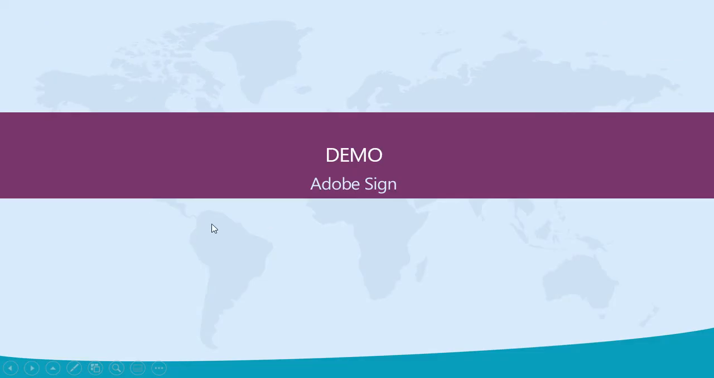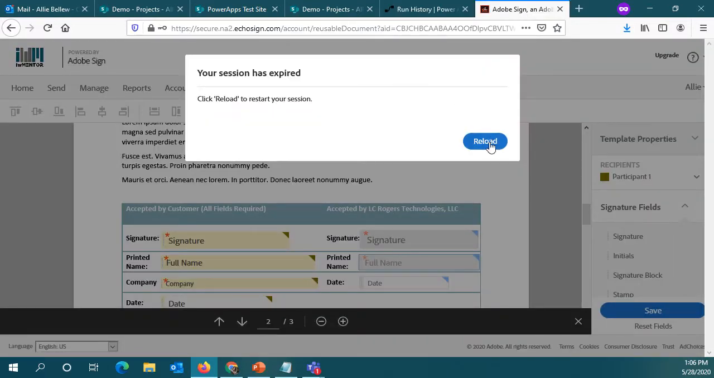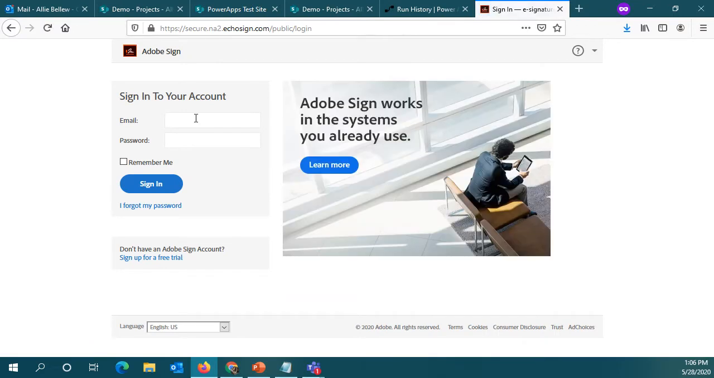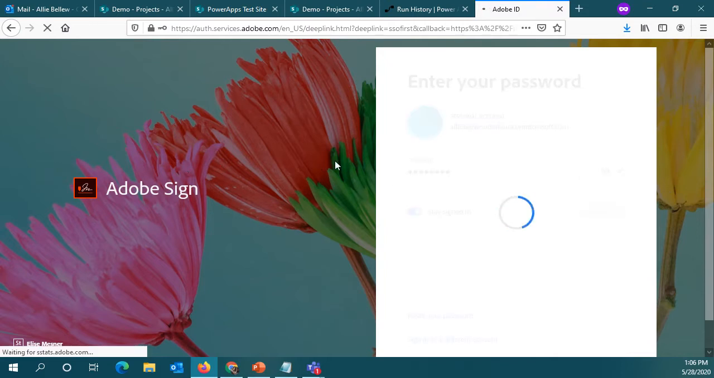Okay, so let's do a demo of Adobe Sign. So again, this is my little test account, and of course I've got to reload the whole thing because it times out. I'm using my test account called Allie B, so everything says Allie in here. And I tied this into the Office 365 credentials. So notice when I tab over to the password, it's using my Office 365 credentials. So users wouldn't have a different password.